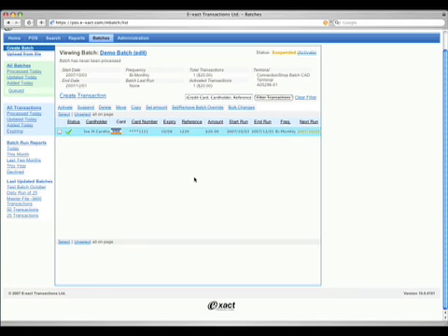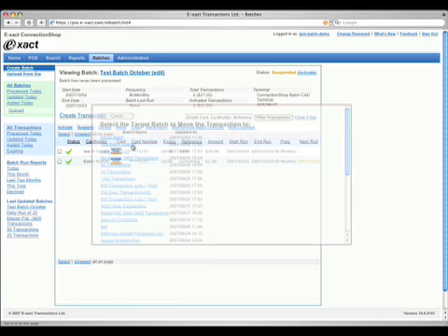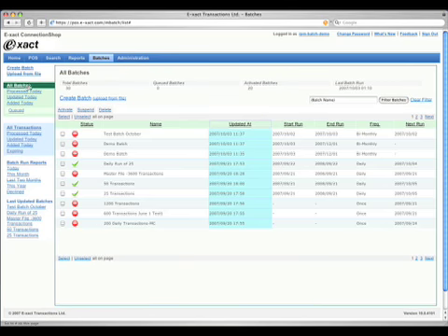Let's try moving the transaction to a different batch. Check the box and choose the Move function from the menu above the listing. Select the new batch to which this transaction should belong or should be moved, and complete the process. We are now viewing the batch to which the transaction was just moved. It now contains two transactions. As you can see, the original batch created no longer contains any transactions.